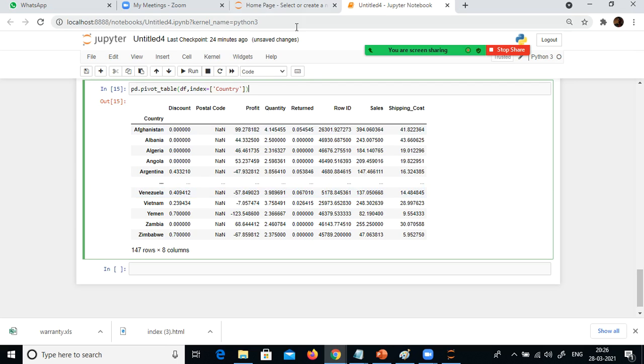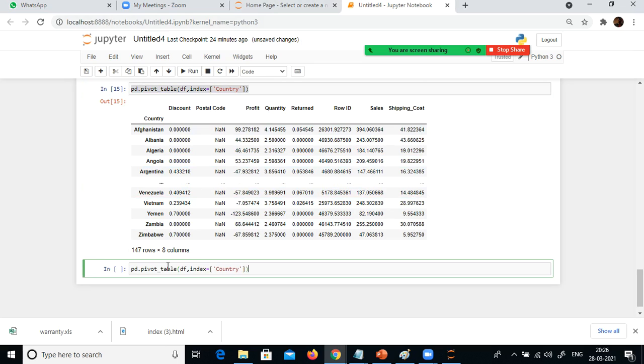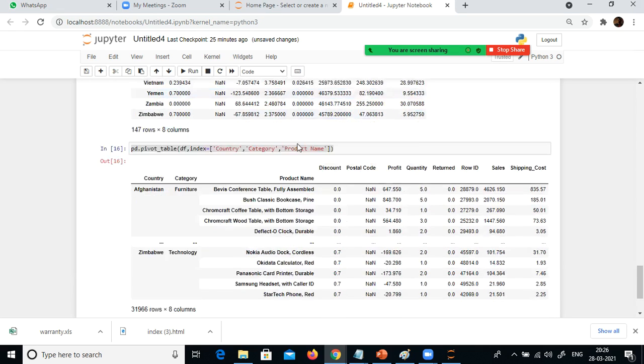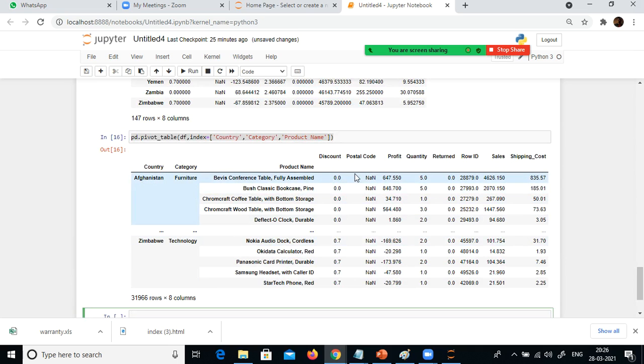And the next one is, I'm going to combine all the things now, like our group by. In the case of group by, we combined everything. So df index equivalent to country wise, category wise, product name wise. We will do some kind of pivoting. Good. So country wise, category wise, product wise, and how much discount we gave, and here quantity, we sold 5 quantity, and profit is this much, and the sales is 4626.150. So this is how we can generate the report.